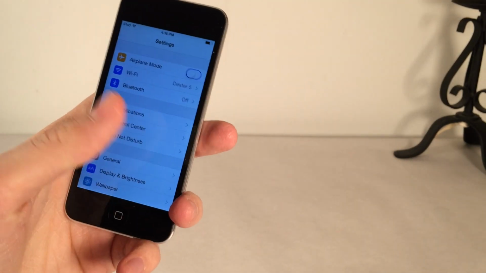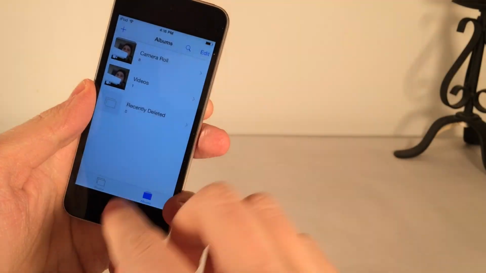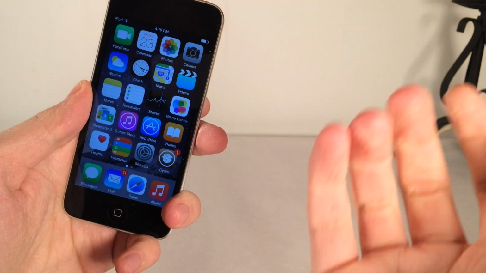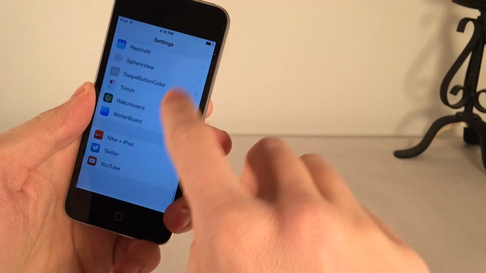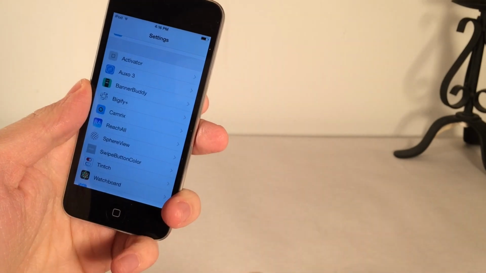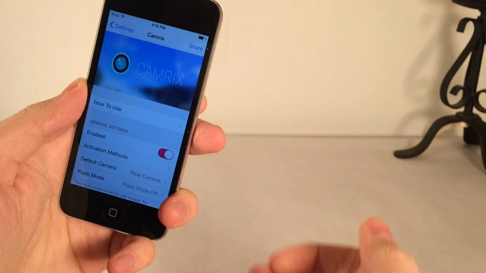And of course, I just want to show you quickly in my camera roll, I have the video and it took a bunch of pictures. Actually, it took 8 pictures. So I did that a little bit earlier. But anyways, let's just go into our settings here and we'll scroll down until we see Camrix, and then we could go in there. And of course, here is our settings.